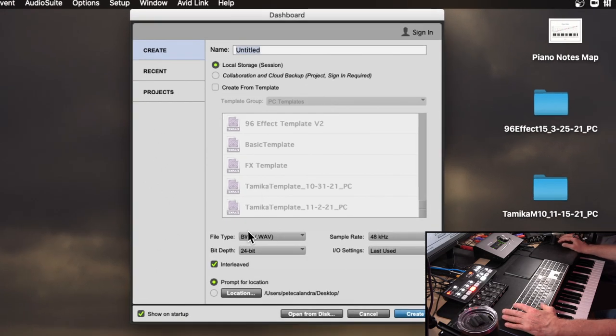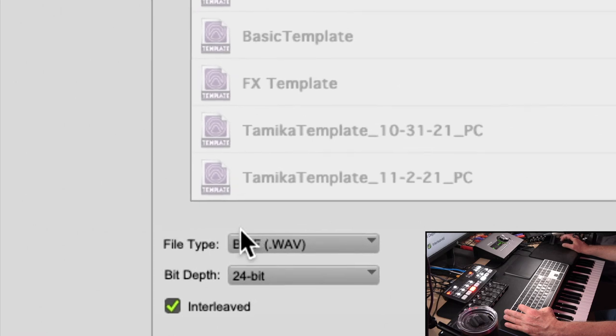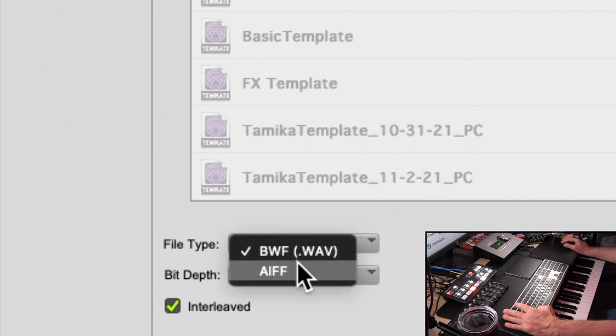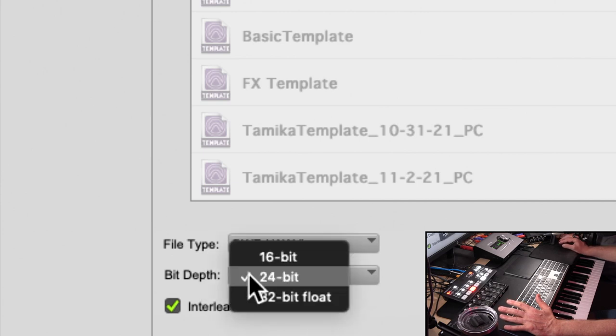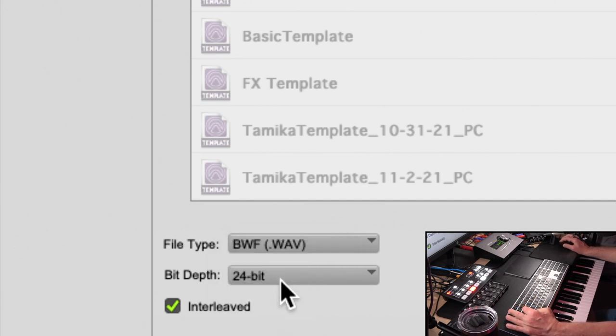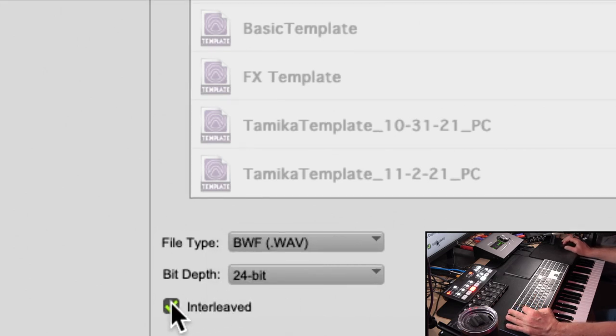Okay, there we go. Now let me zoom way in. Okay, so right here you have your file type. We are going to be working with this file type, BWF .wav. If you click here, it gives you the option of AIFF. There's nothing wrong. They both sound the same. I'm just making a choice. We're working with wave. Our bit depth, you've got three options here. 32-bit float sounds better, but 24-bit sounds great. We're going to use that. 16-bit is no longer relevant, even though if you want to make CDs, it's 16-bit, but we're working digitally, so 24-bit. And you want to make sure that interleaved is checked.